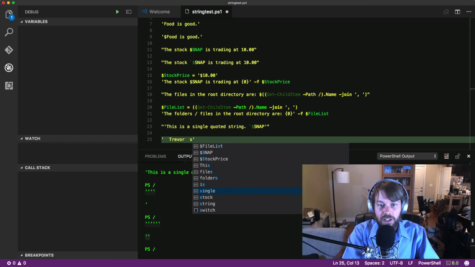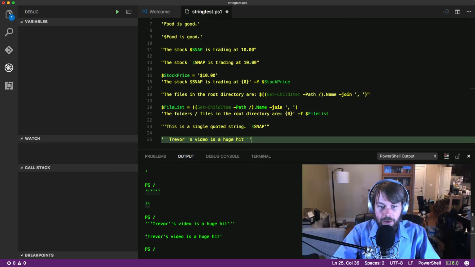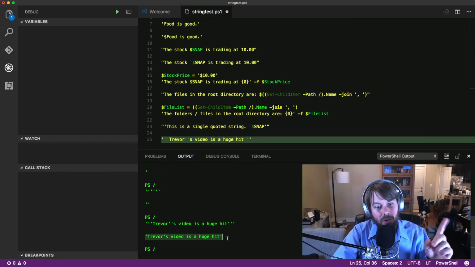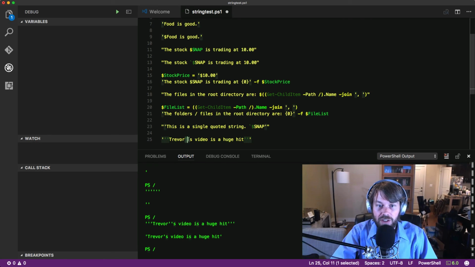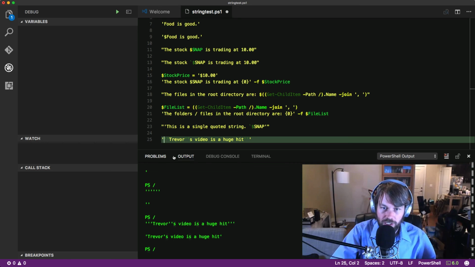So if I want to do something like Trevor's video is a huge hit, if I hit F8, I now have a string that's surrounded by single quotes, but it also has a single quote inside of it in the middle here. As you can see, every time that I want a single quote, I just have to double it up inside of a single quoted string.